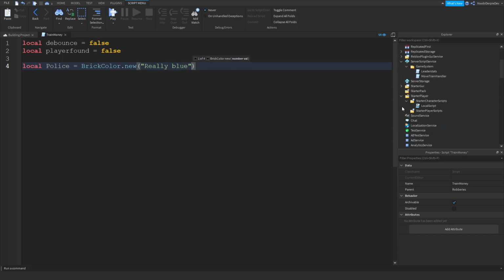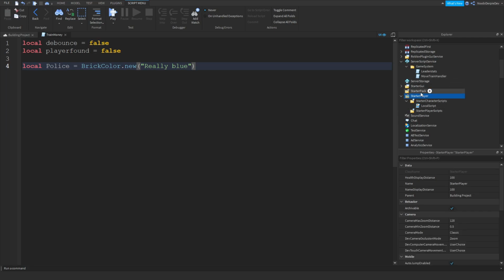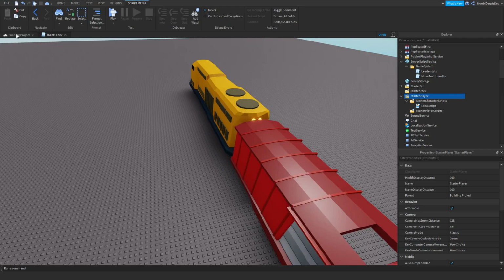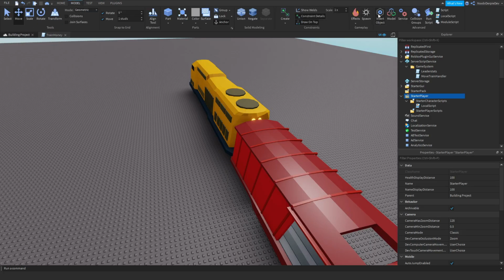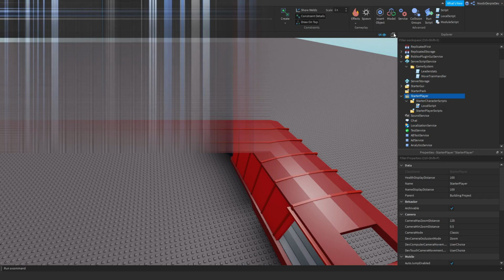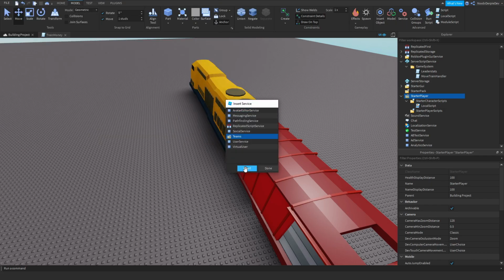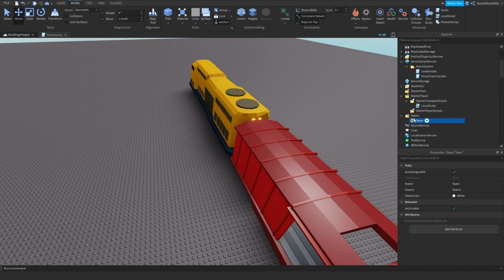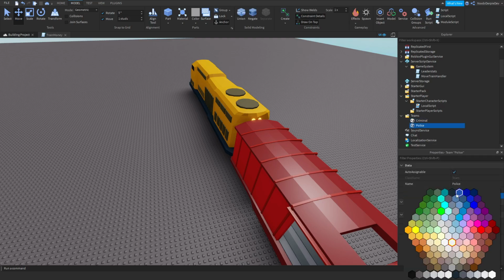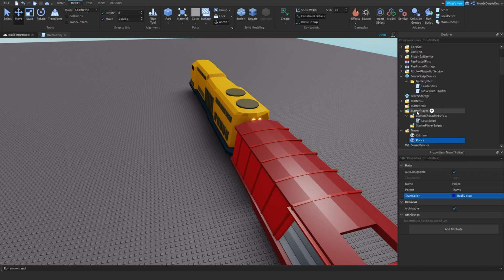So I'm just going to make some teams. Actually, teams. Where's teams? Insert model, service, Teams. Do a team. Going to do red, criminal, police, prisoner. Well, I'm just going to do criminal and police for now. Criminal is going to be red. Police is going to be really blue. Those are your teams.